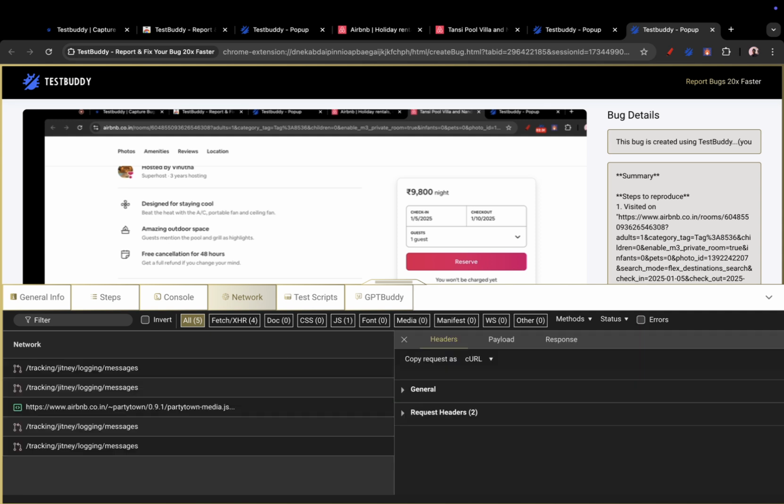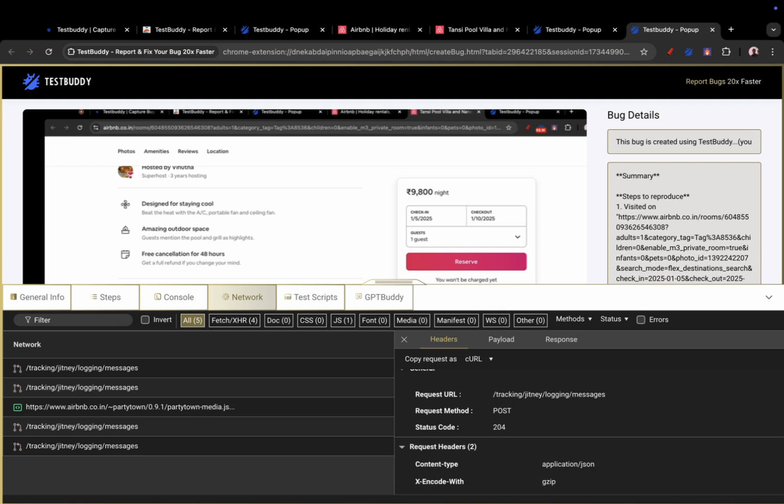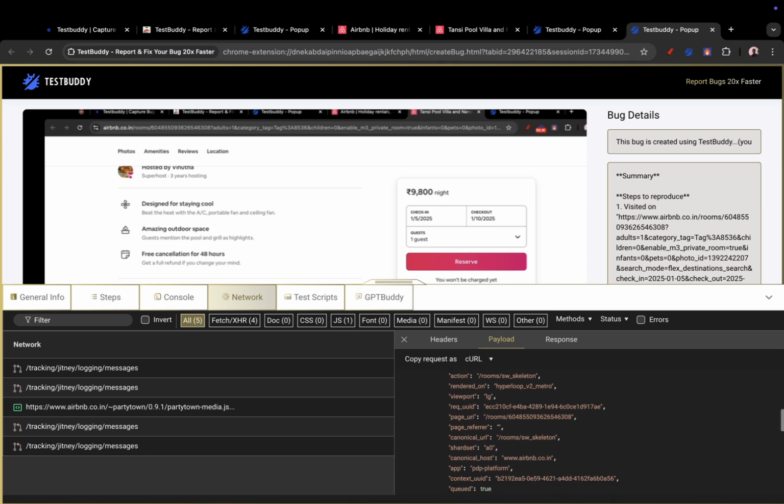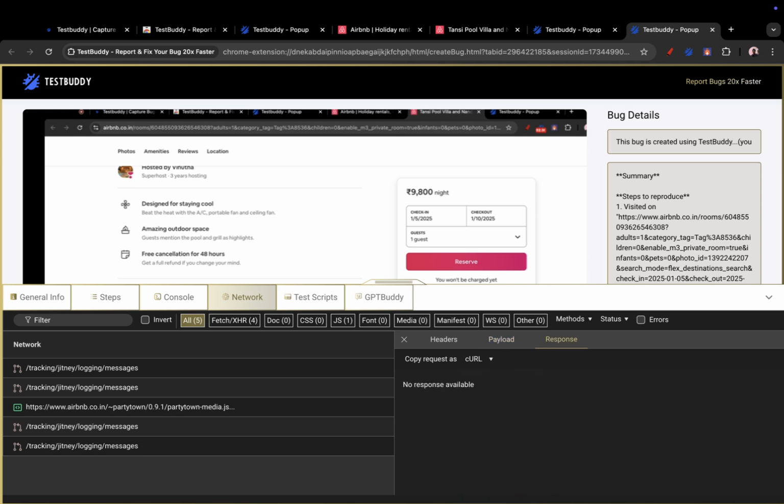And if you click on any of those requests, it will show you the general info, what the URL is, what the method is, and the request header also. It will show the payload, what data you are sending in the request, and the response also you can see here. So all the network calls and network details you can also see easily.